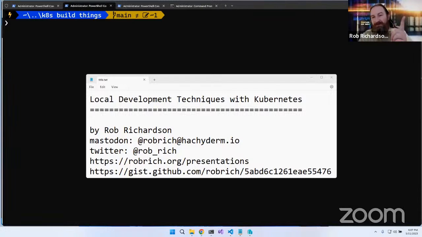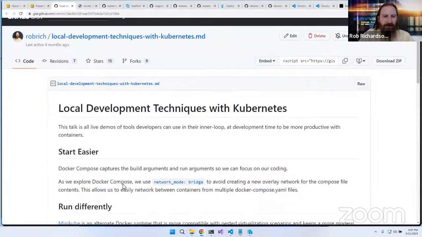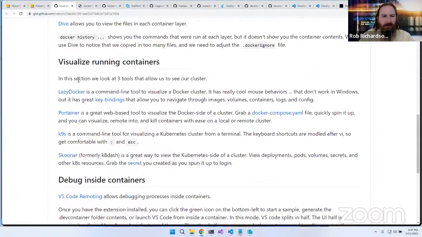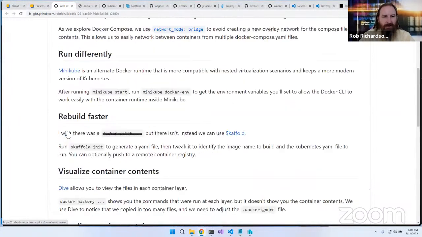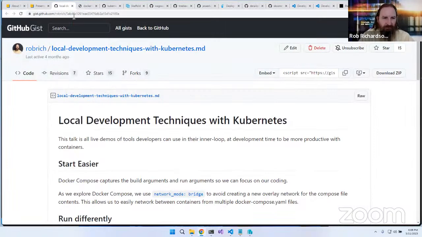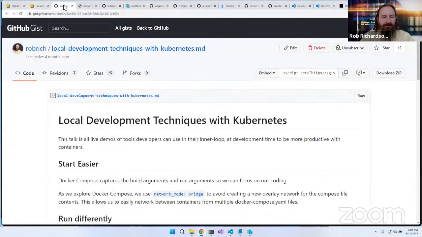Here's the part where I tell you I am definitely going to post the slides on my site tonight. In this talk, though, there are no slides. This is it. That's the only slide. The things are up on this GitHub gist. This is an outline of all the things that we're going to look at today, so you can click into all of the different software that we'll look at, which is really cool. This gist is available on this really painful URL, but head off to robrich.org, click on presentations, and here's local development techniques with Kubernetes. You can dig in straight here to get back to that GitHub gist.